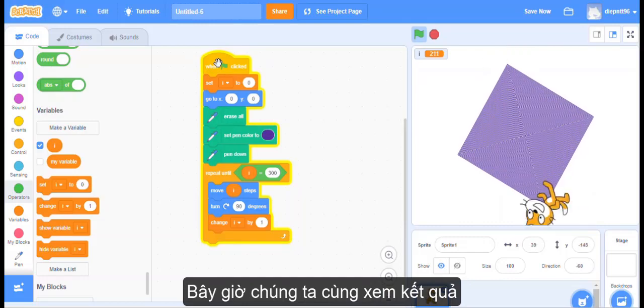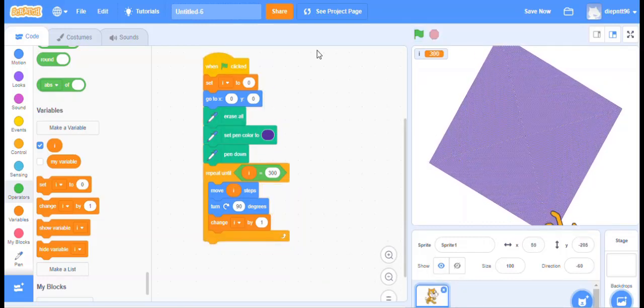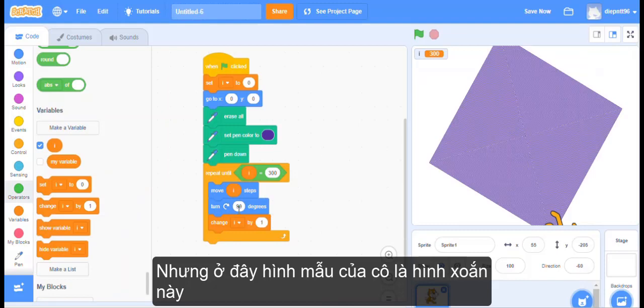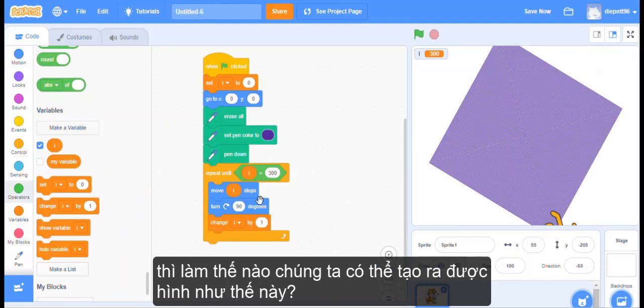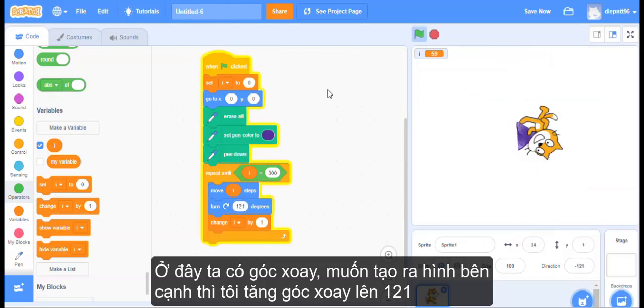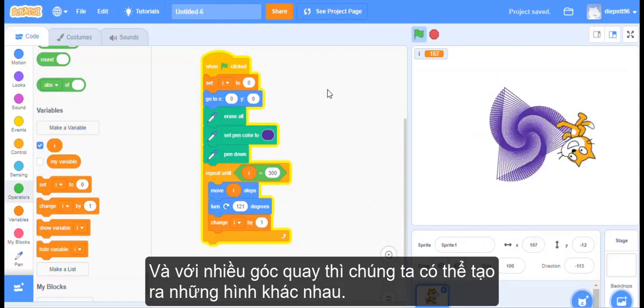Now let's look at the results. But here my model is this twisted shape. How can we create this shape? Here we have the rotation angle. To create the next image, I increase the rotation angle to 121, and with many angles we can create different shapes.